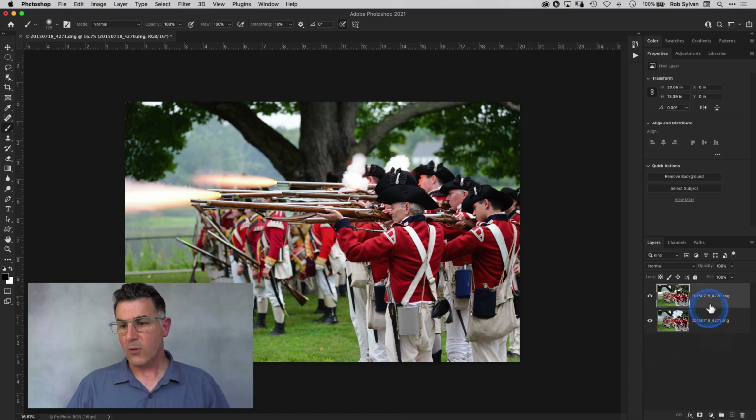So both of those images opened in a single document with each image on its own layer, and with the layer name being replaced with the file name for each one. It's pretty cool. That's a pretty neat thing.